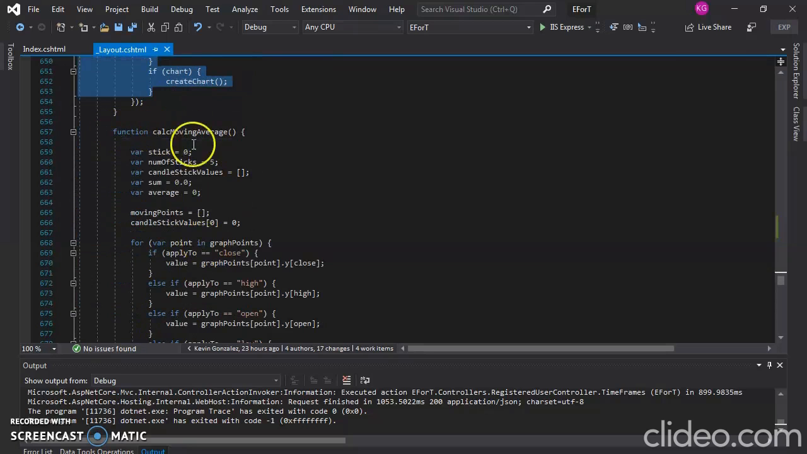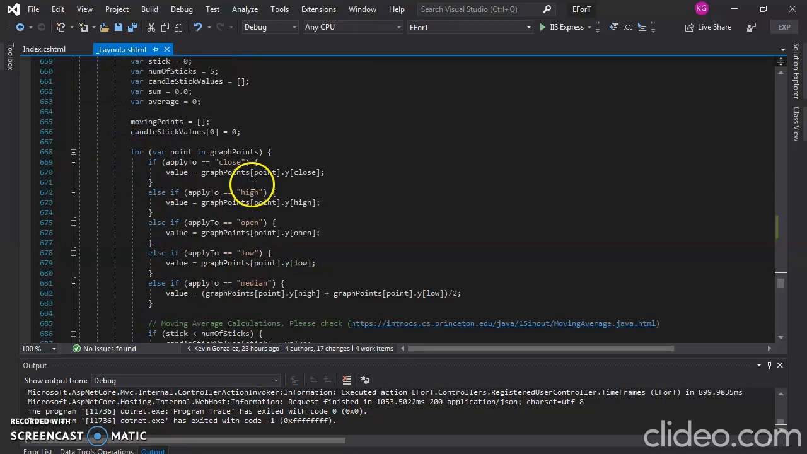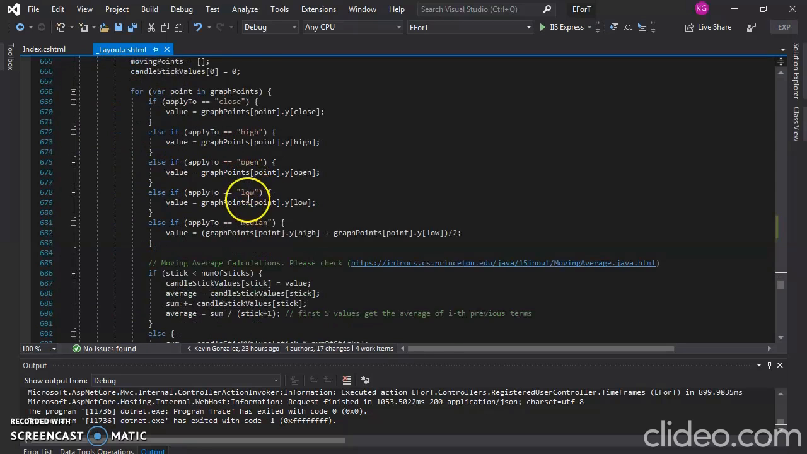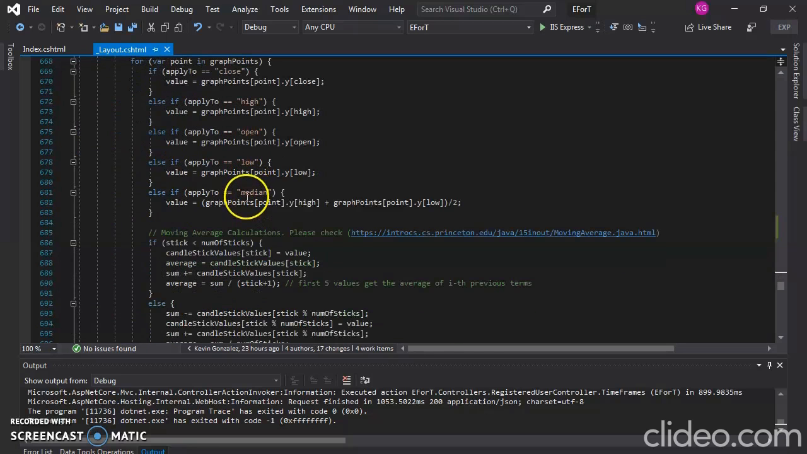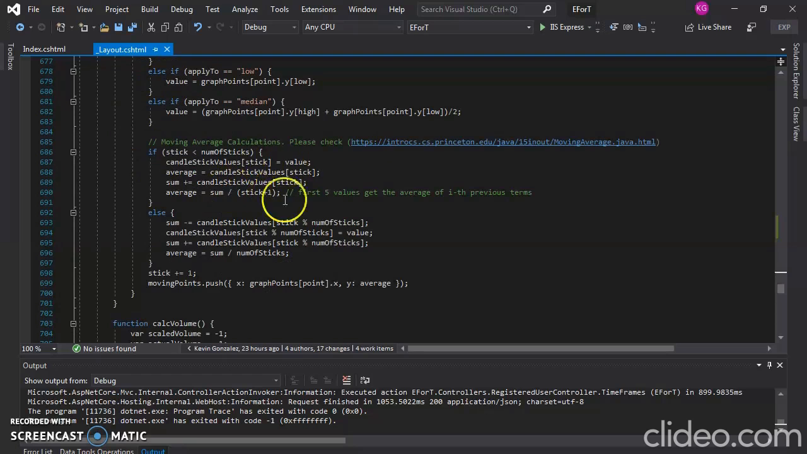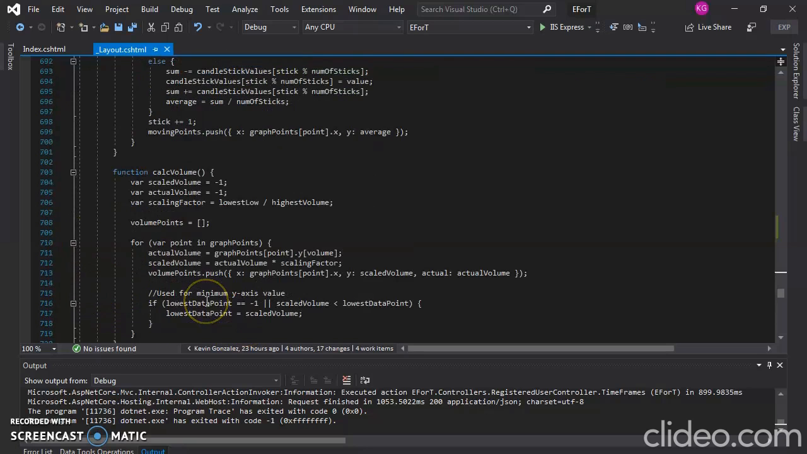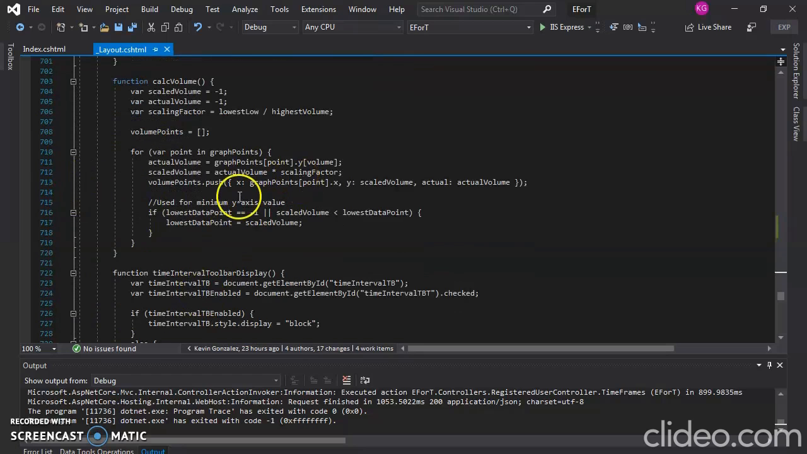So the next function, calc moving average. I changed some of the variable names. This is Mateo's code. I added a little bit, not a lot, and I refactored. I basically put it in its own function. Same thing with calc volume. Calc volume, there's a little bit of code that I added as well, simply just for the calculation of the y-axis.